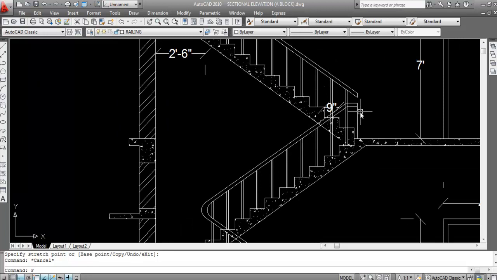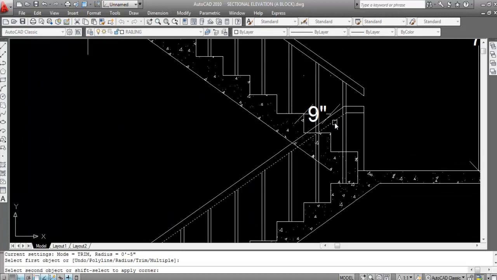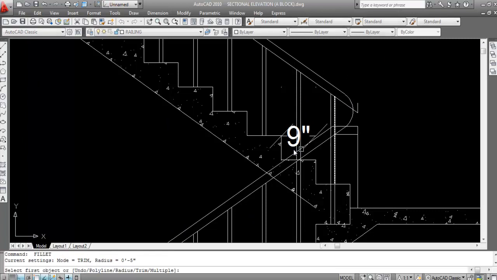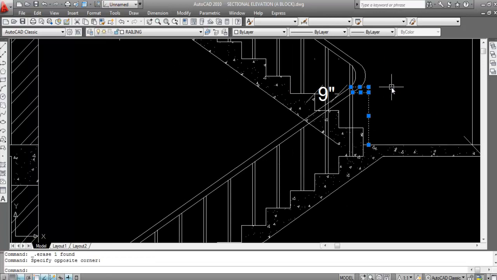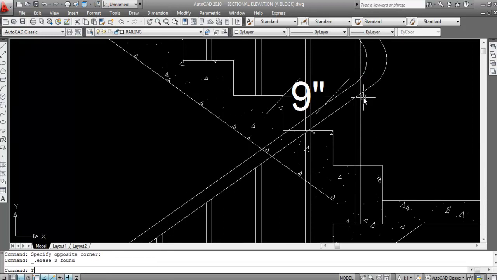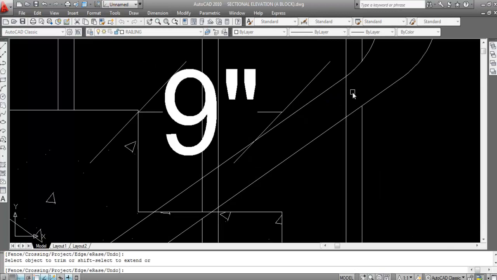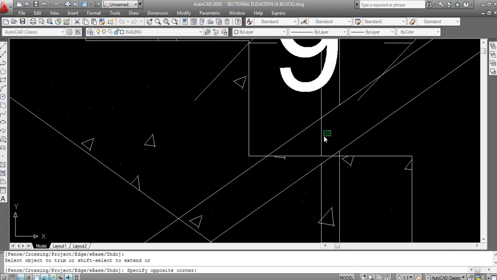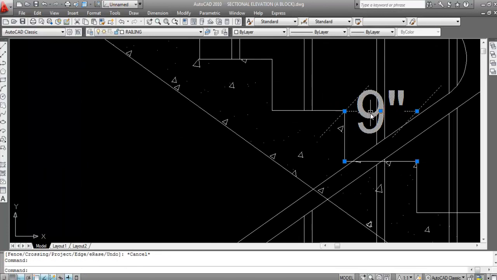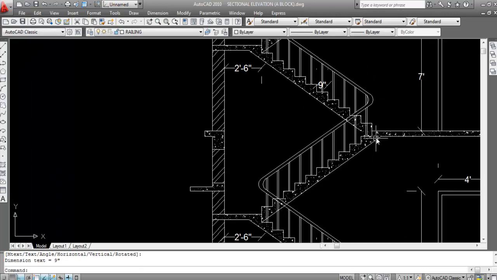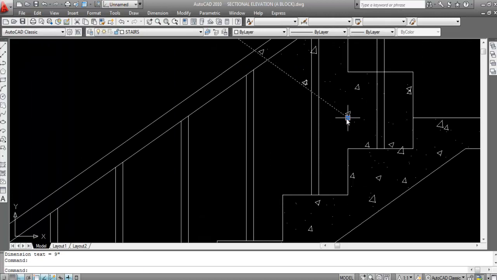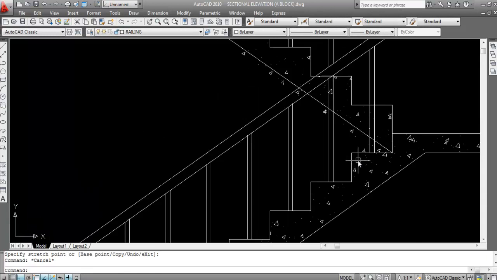Now fillet this, fillet, click on this line and click on this line. Again fillet, click on this line and click on this line. Now delete and trim all the extra lines. Trim this, also trim this. Mark rise here. Okay, now drag this line to this point.